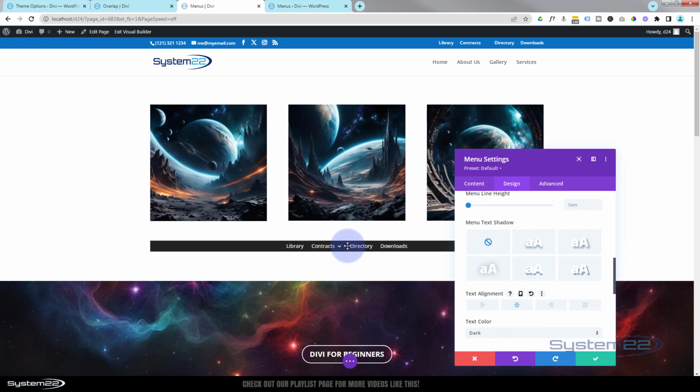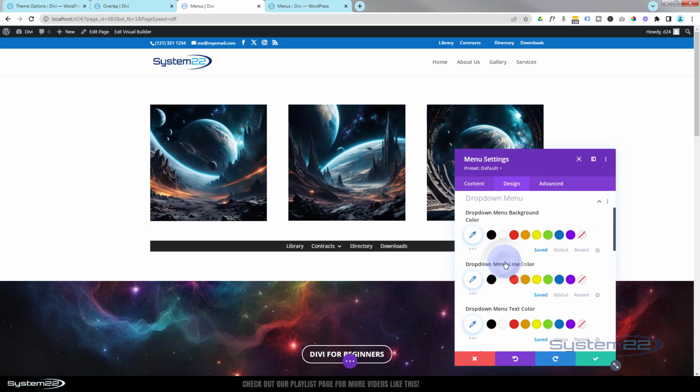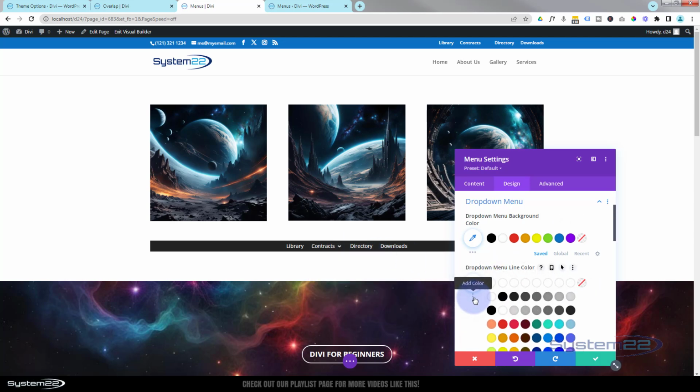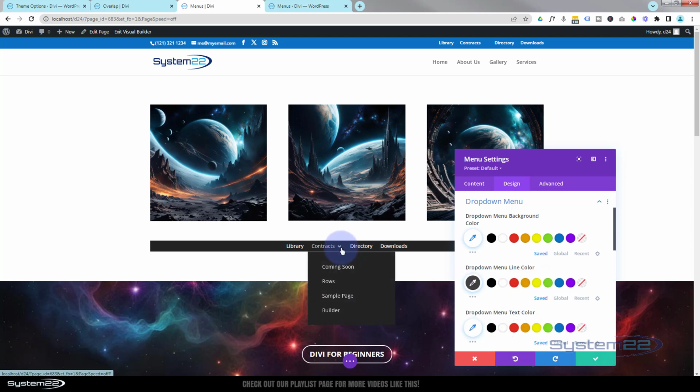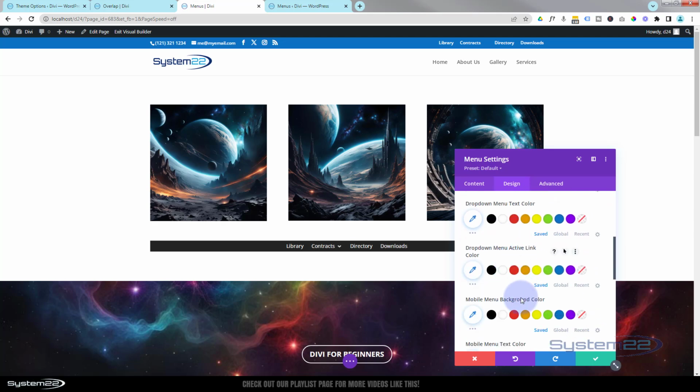Great. Now, with this particular menu, it's got a drop down here. Drop down colors. That same grey that I put in there. But you can make these things any color you want. Still in the design, close up that one. Just down below, you've got the drop down menu. Here you can decide drop down menu background color, line color. It was blue. I'm not sure about that. Let's make it a slightly lighter grey perhaps. That'll work for me. Text color, active link color.